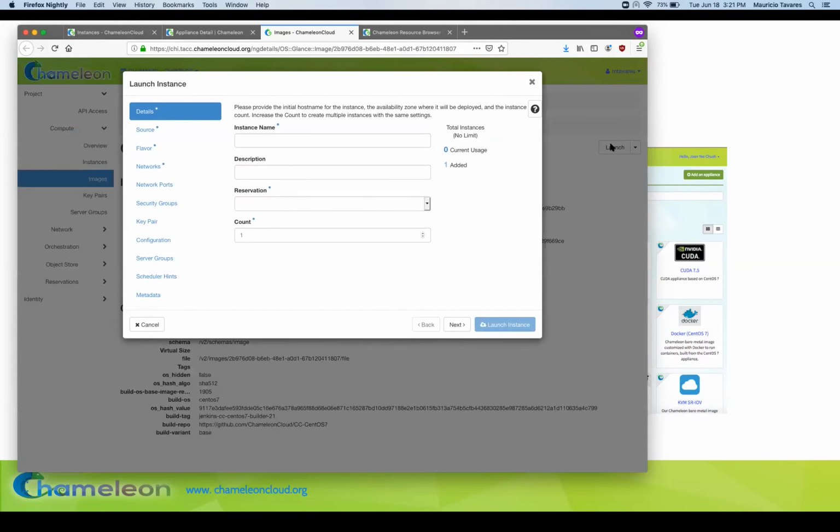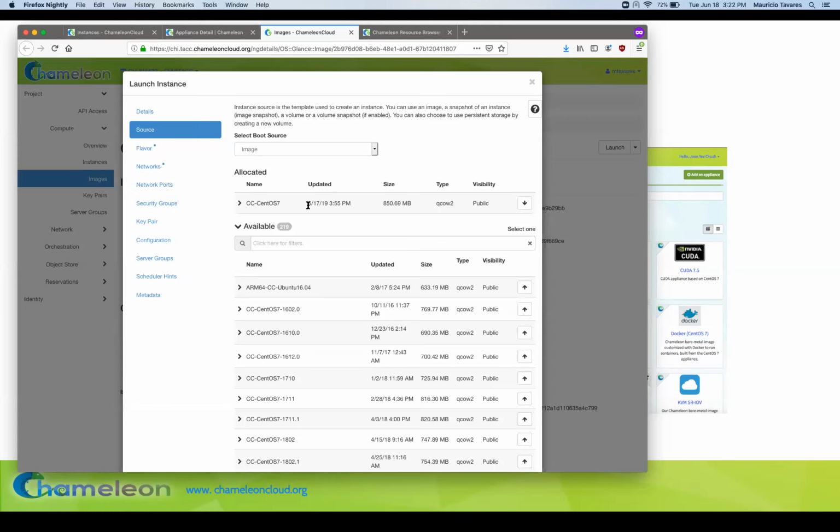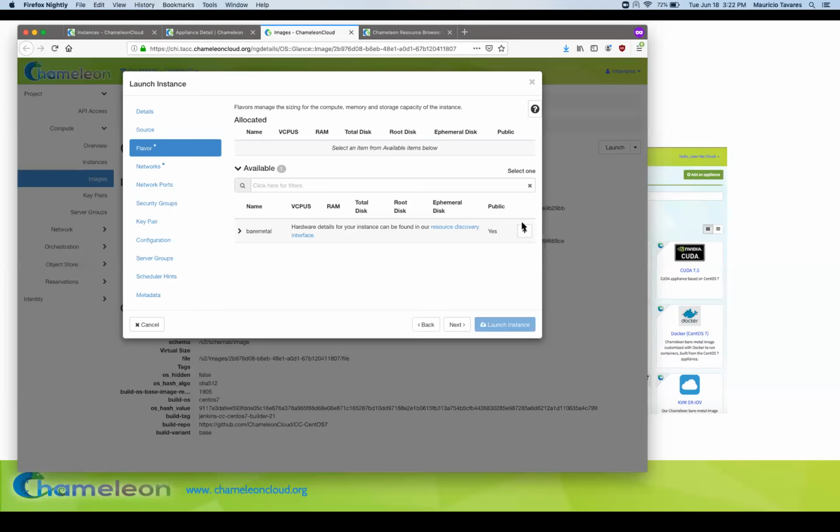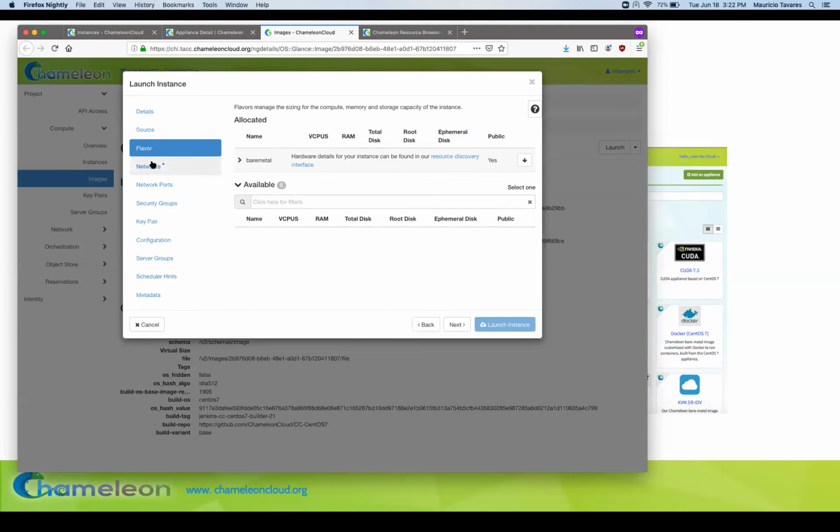Now we hit launch. Now we need to give a name for our server or instance or node. So keeping my trend, I'm going to call it after my account name and just tell it's a server or server one. Reservation is our lease. This is the lease I created to use this. Now, source, that's the image we selected using the web page. Flavor, we just have one here, which is bare metal.